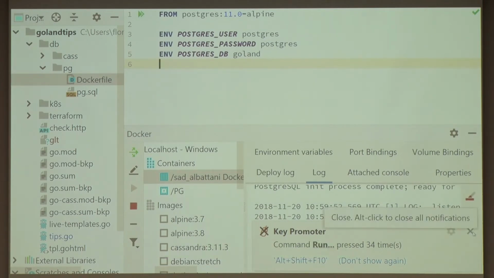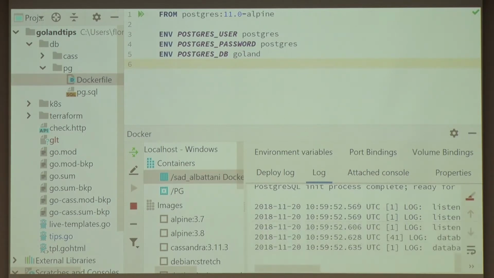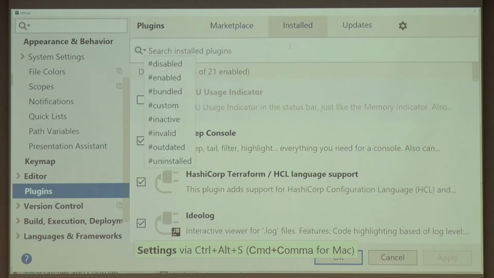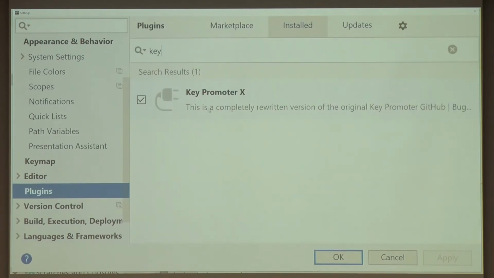By the way, how many of you know about this plugin, the Key Promoter one? Okay, so this plugin tells you how many times you missed a shortcut. So if you want to learn our IDEs, not just the Go IDE, but IntelliJ IDEA, PyCharm, or others, you can use this plugin, and you can go here to plugins, Key Promoter X as a plugin. And that's the name of the plugin.